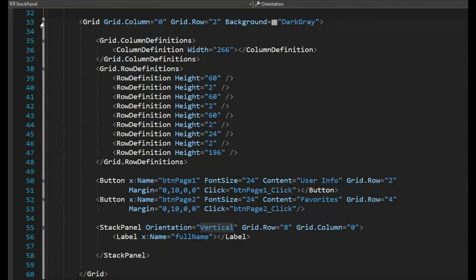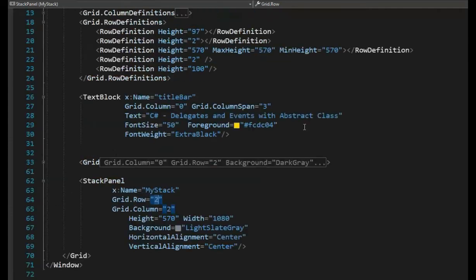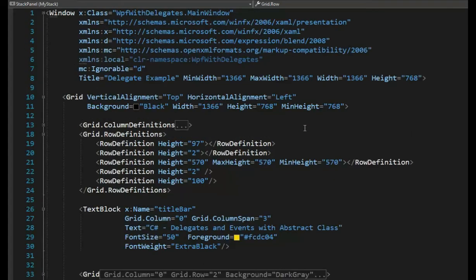Let's collapse that. Now we get to the most important control on the form, this stack panel called My Stack. This is where I'm going to dynamically add our user controls to this control. And notice that that is in row 2, column 2. It's got a height of 570 and a width of 1080. And guess what, team? That finishes the XAML for the main window.